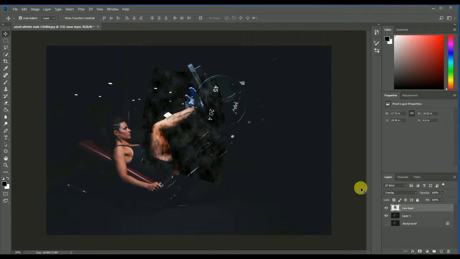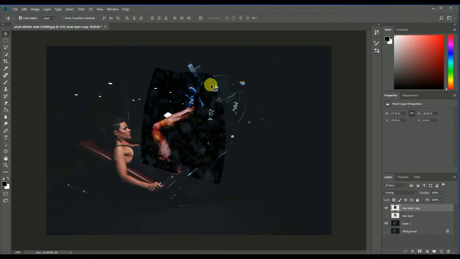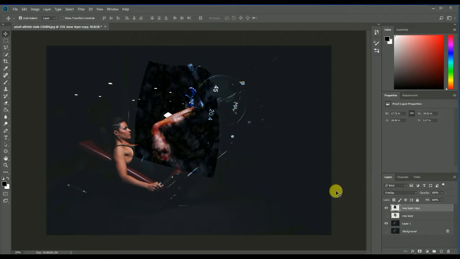Press Ctrl plus J or Command J to duplicate this layer and again apply a different clouds mode and set it. Before and after.